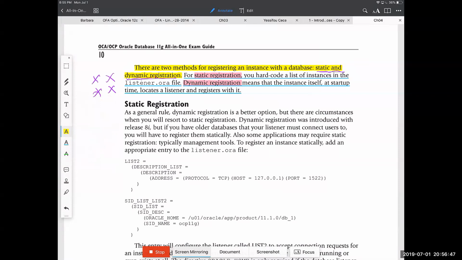In general, as a general rule, dynamic registration is a better option. But there are circumstances when you will resort to static registration. Dynamic registration was introduced with 9i, but if you have older databases that your listener must connect users to, you will have to register them statically. Some applications may require static registration, typically management tools.